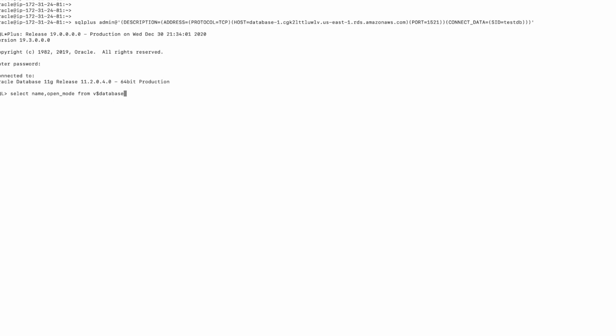So we are connected to testdb, which was just created using RDS, which is a managed database service from AWS.